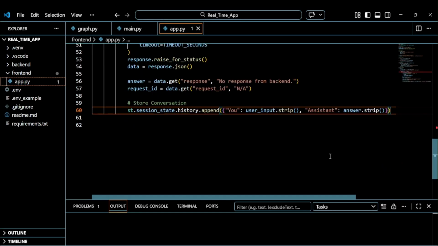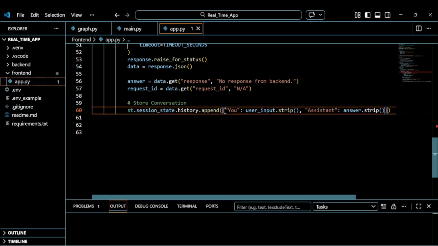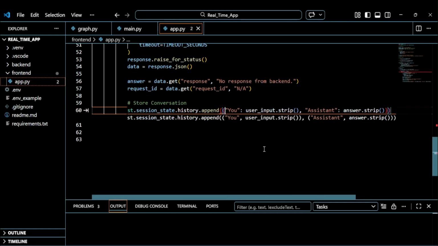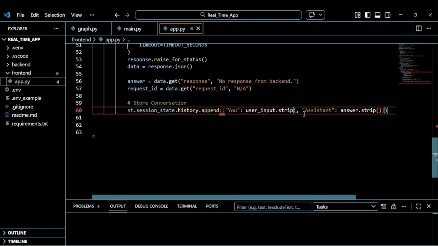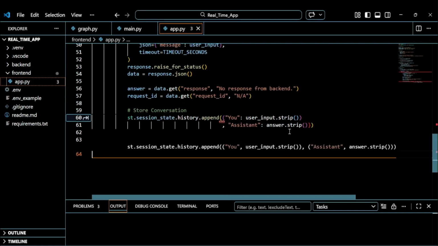Similarly, I'm capturing the assistant output in an answer dot strip. You can write this in dictionary format, or write it out on a separate line as well. Let me keep it in the dictionary format. Or probably let me try the simple set format. I can type it this way also. Let me write a new line for this.